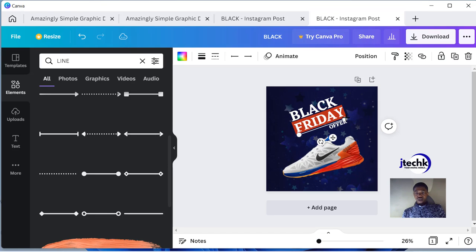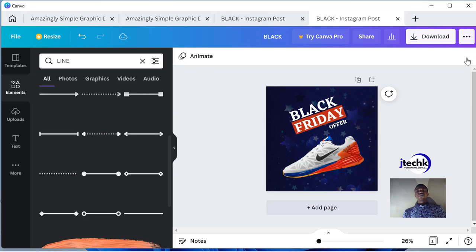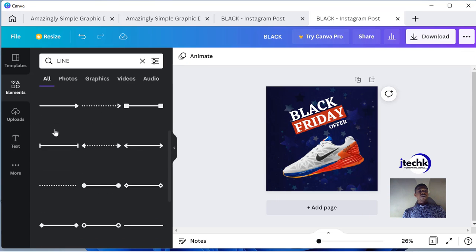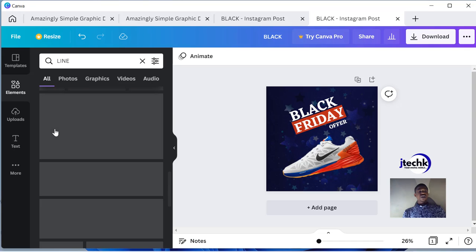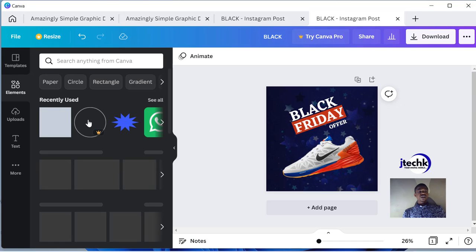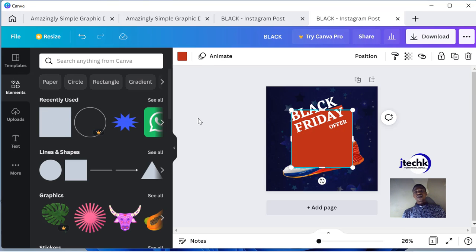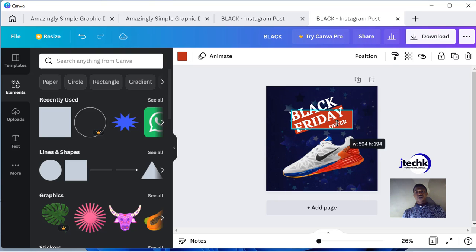Just in case you're having difficulty doing this, you can just leave this out. Or let's try doing this with the shape. Let me delete this. So I'll just delete. Let's try doing this with a square shape. So I go over to my elements and then pick a square. Let's see how easy it will be using a square to achieve this.